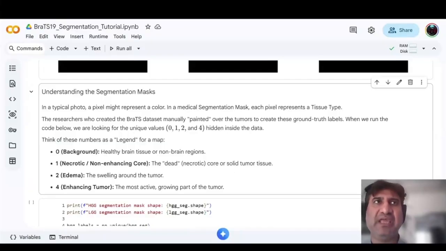Now that we can see the brain, we need to understand the segmentation masks. In a normal photo, a pixel represents a color, but in medical AI, a pixel in a mask represents a tissue type. Think of the mask as a digital map that an expert radiologist has manually painted. We use the np.unique function to find the unique numbers in this data, or the number of classes in the segmentation masks.